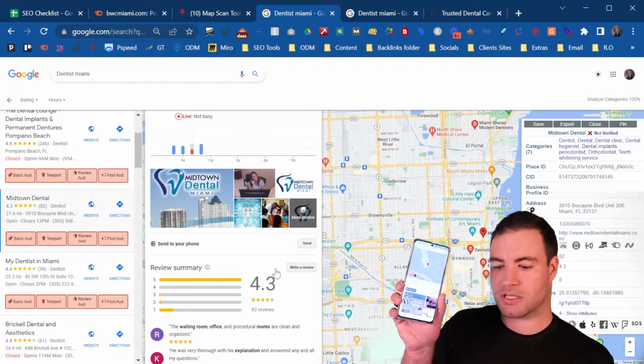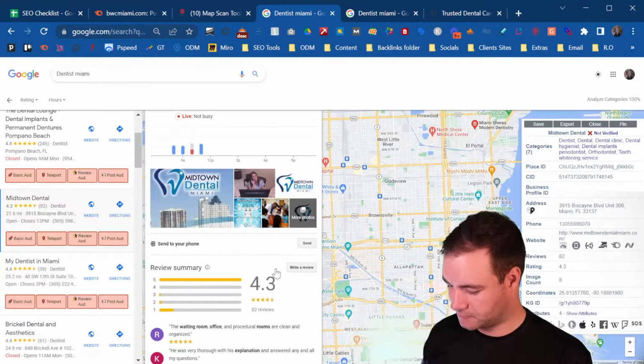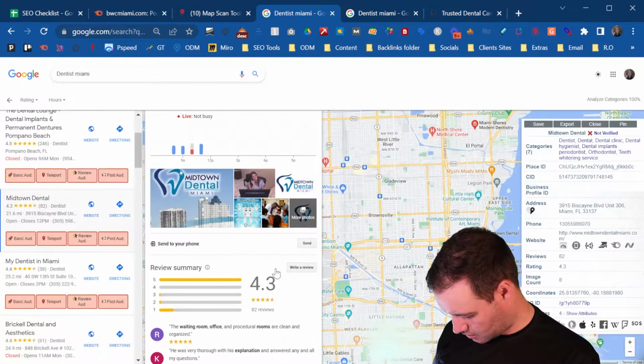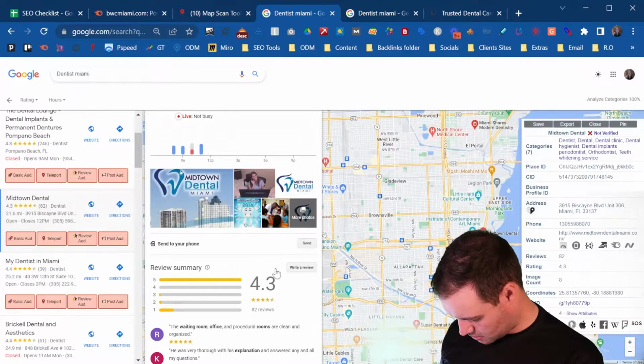So I have these guys up on my phone right now, and I can have a look at what they've got when it comes to services and products. Now that is interesting. It actually doesn't look like they have any services. Fascinating.